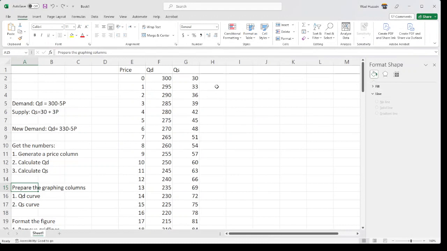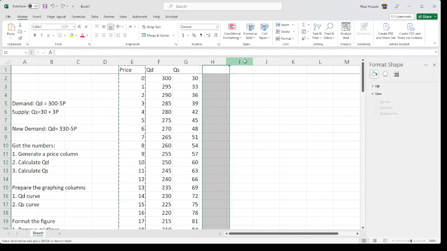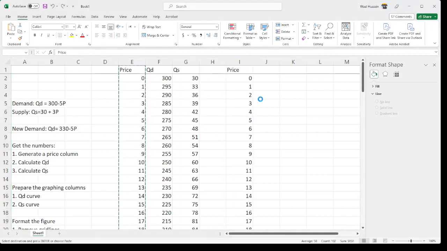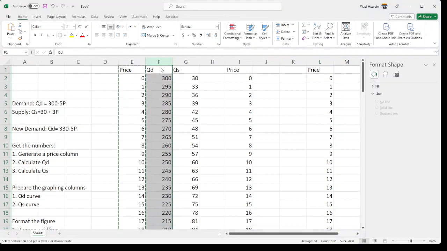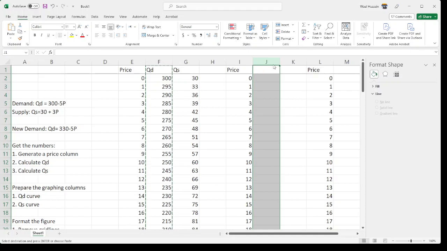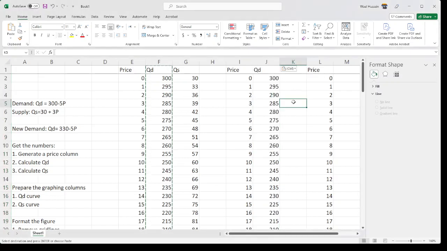And here we go. So we would say the quantity, I wouldn't do that. I will copy the price. I want it once for the demand, and I want it again for the supply. Now the demand, I'm not going to paste it in the same way, because I would be pasting the formulas as well. I would like just the values, so I'll paste values.